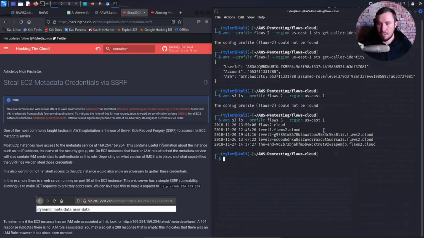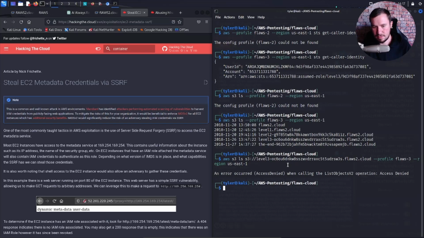Okay. We have a few buckets here that we are able to list. So our user has the ability to list buckets. We see flaws2.cloud. That's the first challenge, level 1, level 2, and here is level 3. So we have a bucket here, and now let's see what's in that bucket. We can do that by doing aws s3 ls s3, going off memory. Hopefully I'm right. We'll copy this, drop it there, profile Flaws3, region us-east-1. Access denied. So I can see the bucket, but I can't list the bucket. Can I download the bucket?